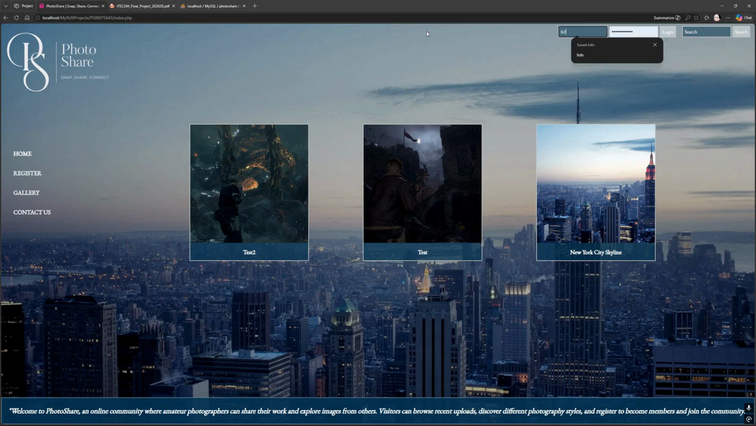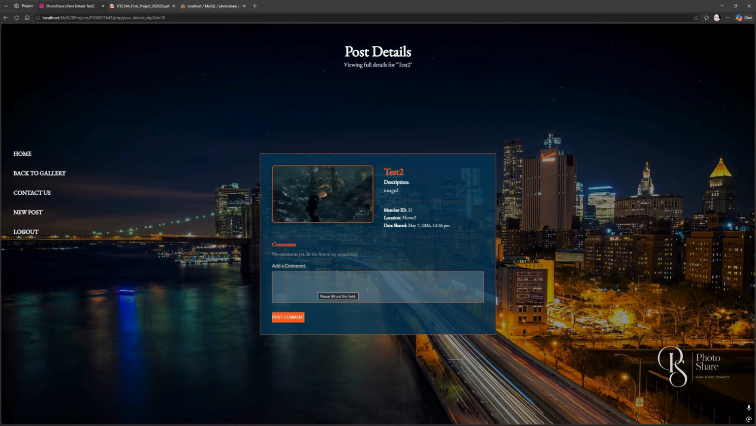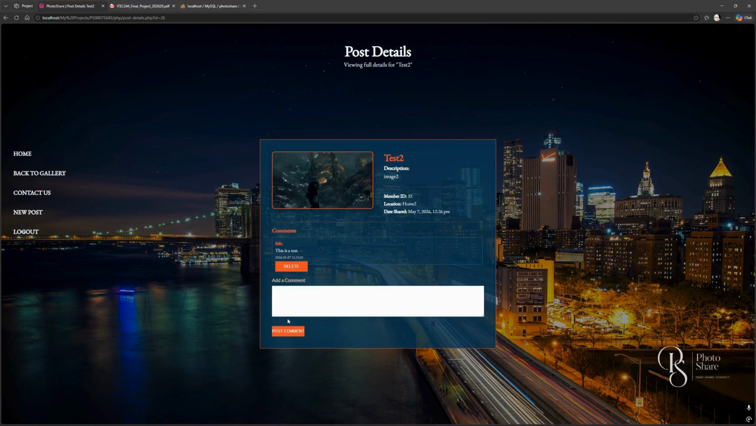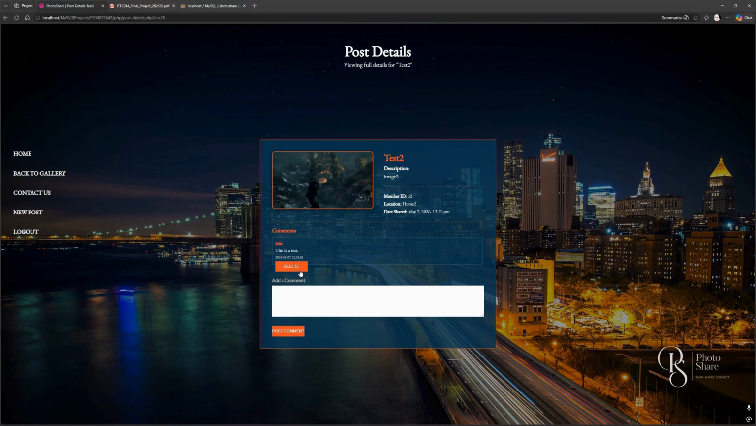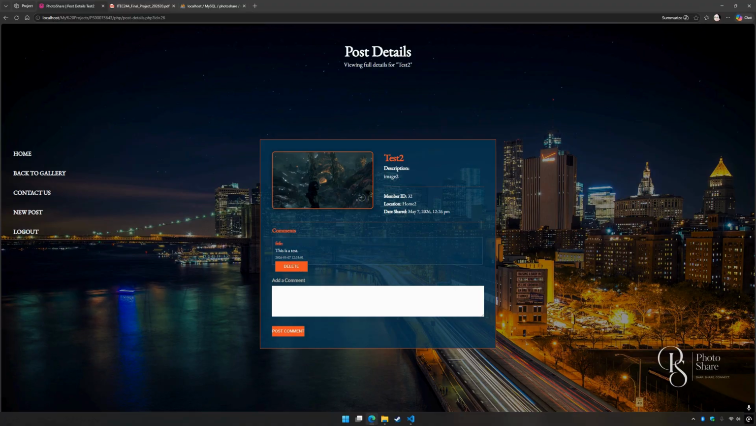Log in. I'm now logged in. Click back on the post. Once you're logged in, you'll have the option to add a comment. This is a test. I'm adding a comment. Post comment. Right, so you can see the page updated. The post details page with this image updated. You can see my comment, the date and time it was added, and I also have the option to delete the comment.